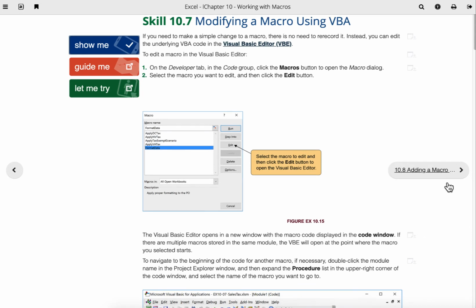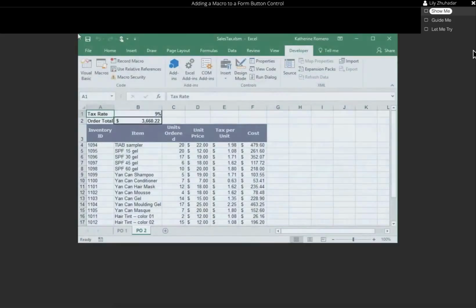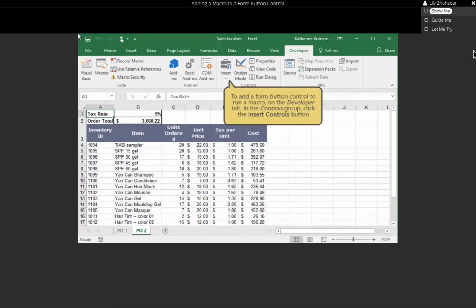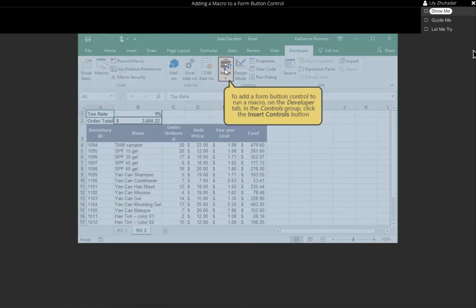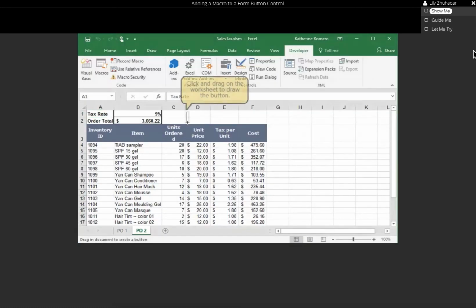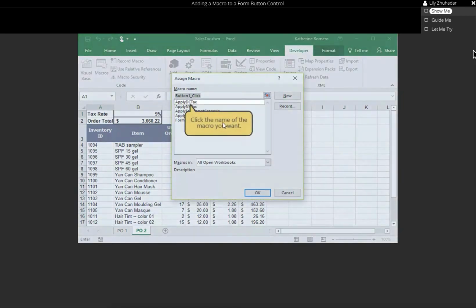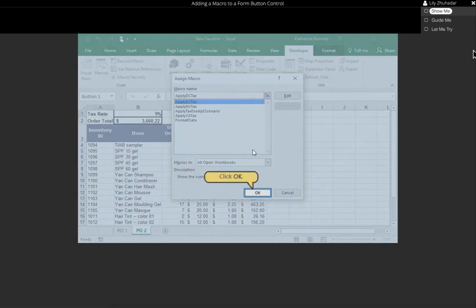Okay. Next one, how you can add a macro to a form button control. To add a form control button to run a macro, on the Developer tab in the Controls group, click the Insert Controls button and click the Form Control button. Click and drag on the worksheet to draw the button. When you release the mouse button, the Assign Macro dialog opens. Click the name of the macro you want, and then click OK.